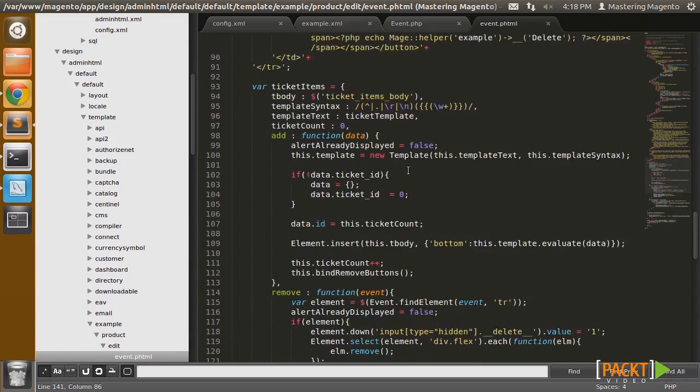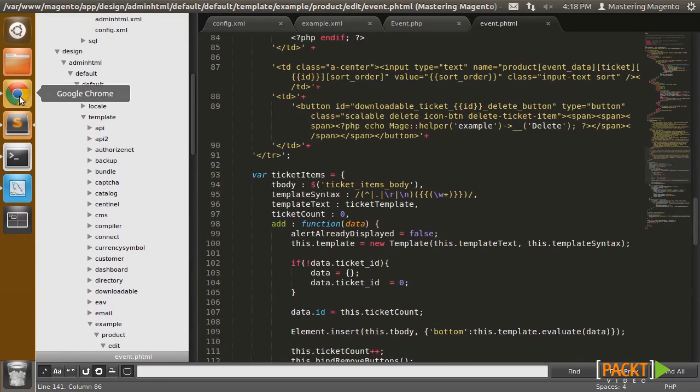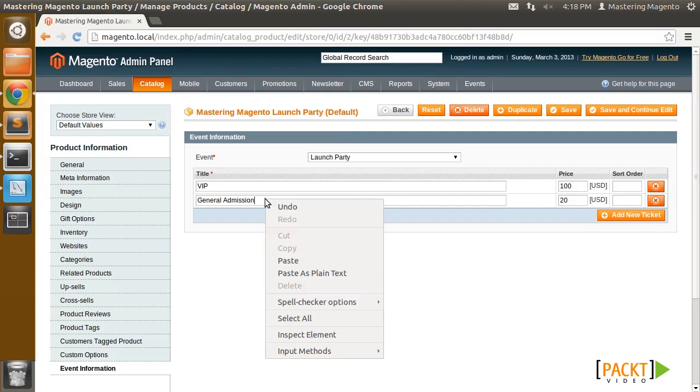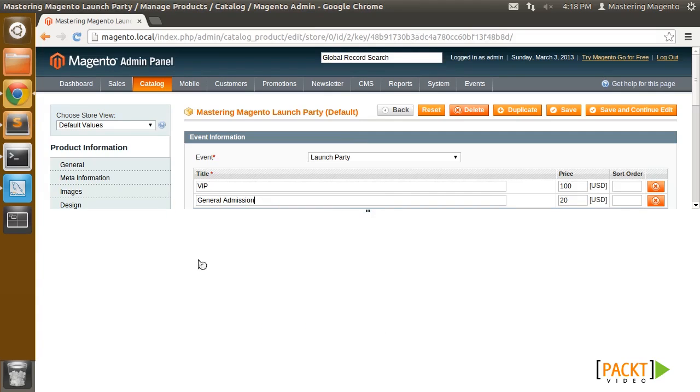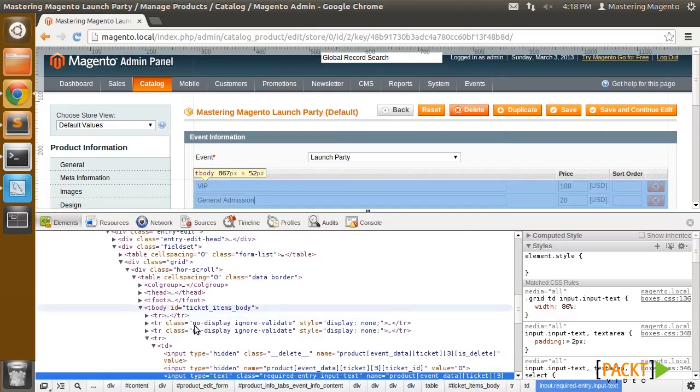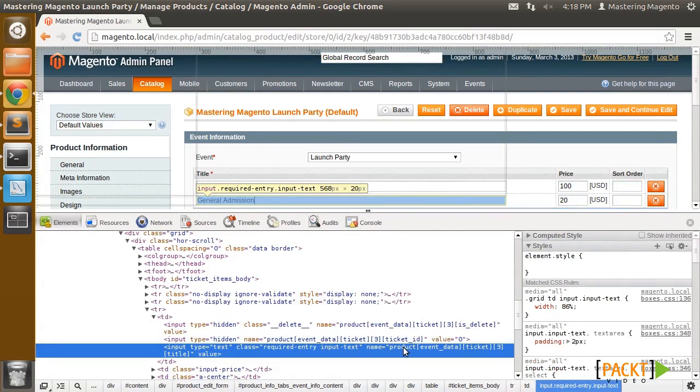One of the cool things about Magento is that when we build this form, we really don't have to do too much to get it working. All we need to do is make sure that the name attribute of each form element starts with product, and then we can assign any name to the indexes in that name.